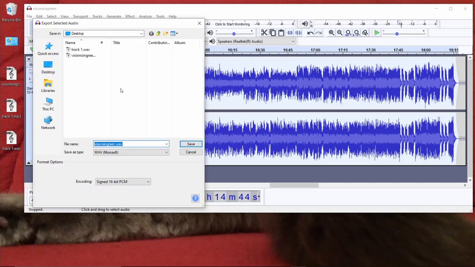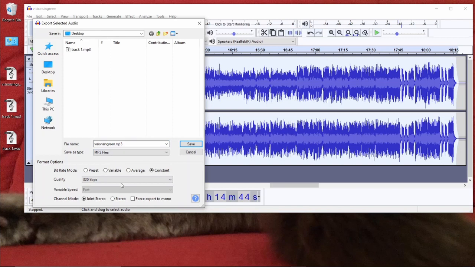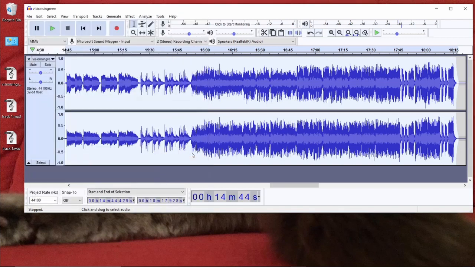Export selected audio as either an MP3 or a WAV file. MP3, constant, 320 kilobits per second. Job done. Hope that helps you.